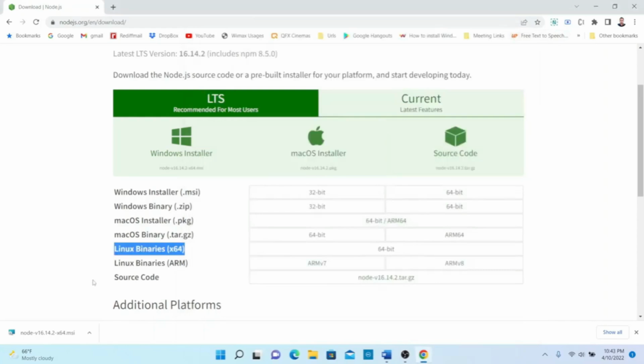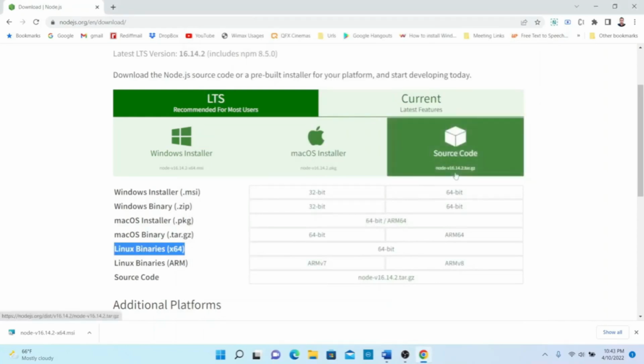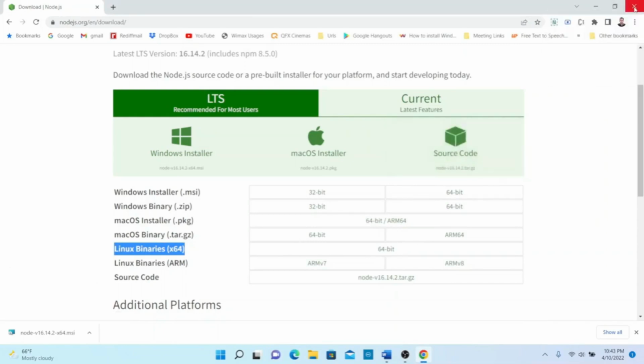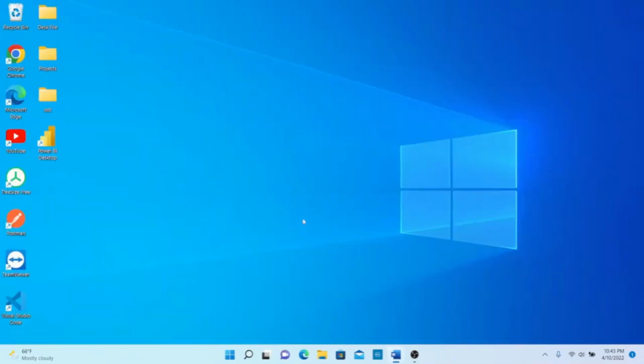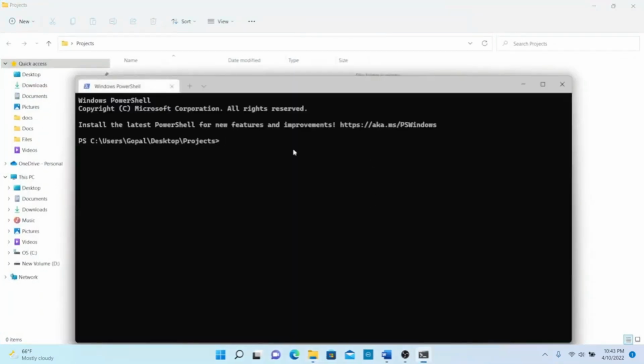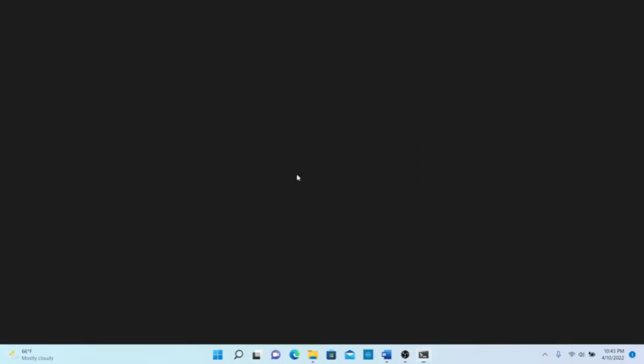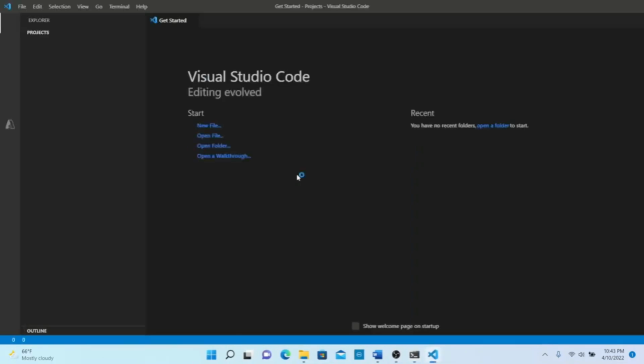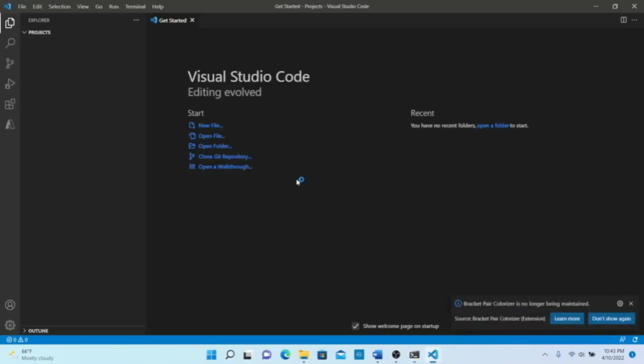To create a React app using VS Code, right click inside any folder you want to create the app and open Windows PowerShell. Then type code space dot to open Visual Studio Code with the same path. Now we are inside the folder. We want to create our very first React application.